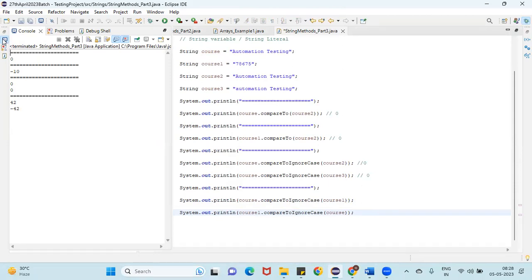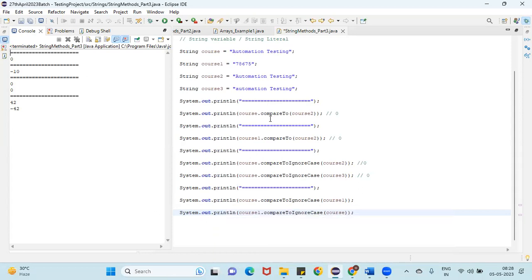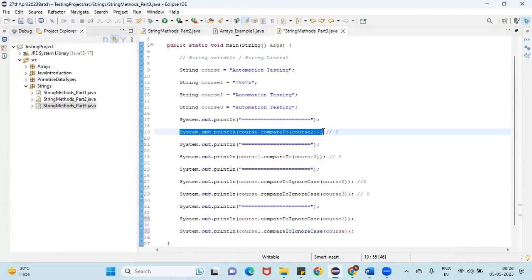It is an interview question, guys. Remember this point. Then what is the difference between compareTo and compareToIgnoreCase, ma'am? Like, compare, that is the reason. See here, let me copy this one.